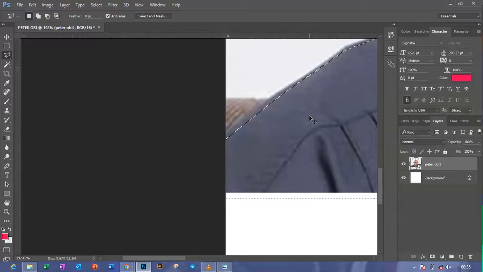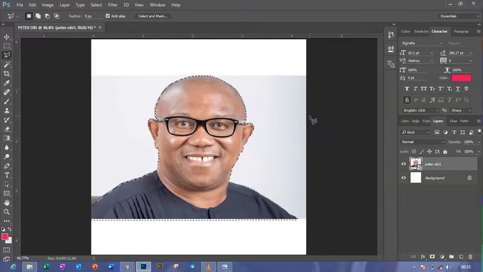I'll press Ctrl plus 0 to zoom to fit. Look at the selection we made. This was the same selection that my magnetic lasso made, but we are using the polygonal lasso to make this same selection for ourselves.